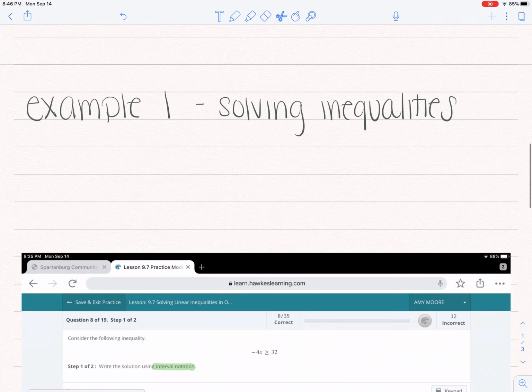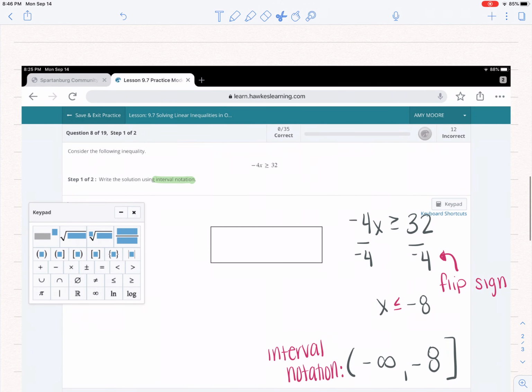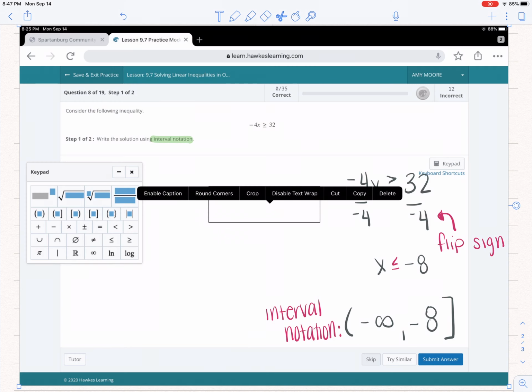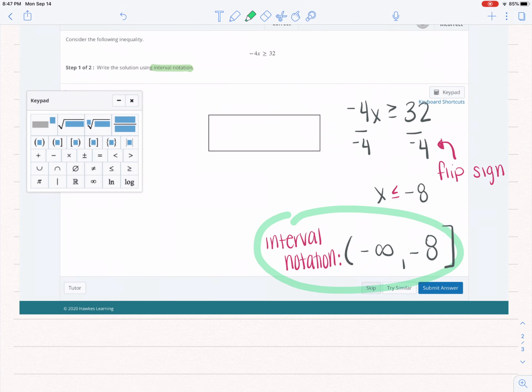Now let's look at an actual example. Example 1 comes out of 9.7, solving inequalities, not compound, just regular. I thought this would be an easy problem to see interval notation and the graphing. I went ahead and solved it, and I found the interval right here. So there's the interval notation. That's what I'm going to type into Hawks.